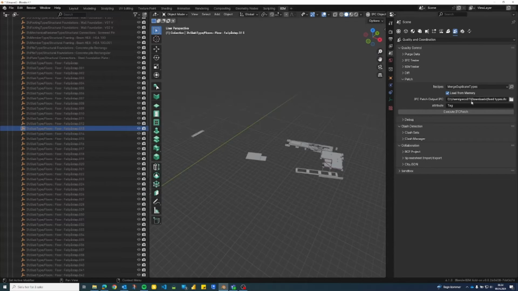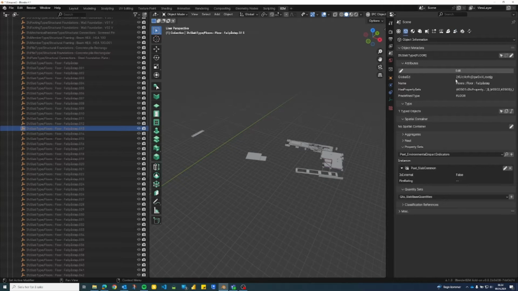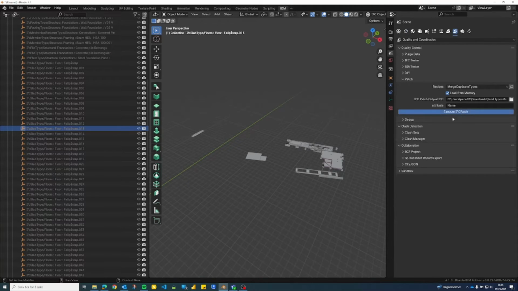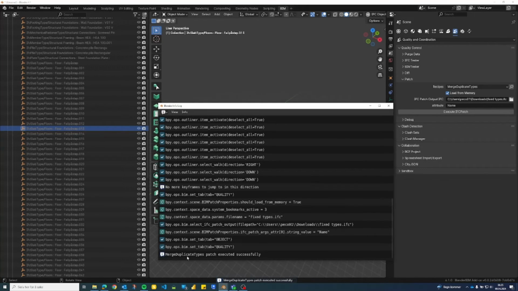I'll click here. And in my case, it's name, like we saw, right? If I go back here, we see name. Name is the attribute with the capital N. And now if I click on execute IFC patch, we see we got a message here: merge duplicate types, patch executed successfully.